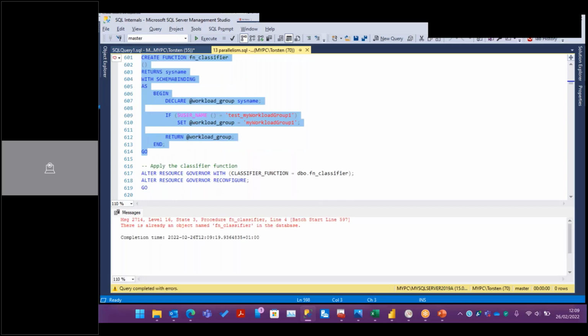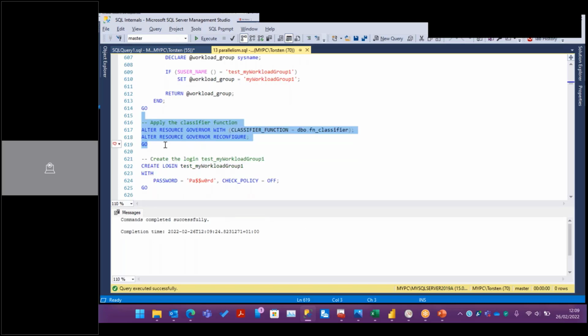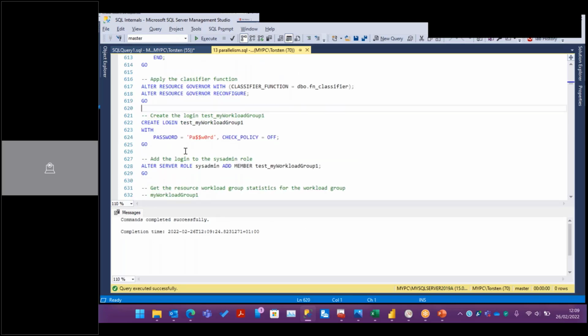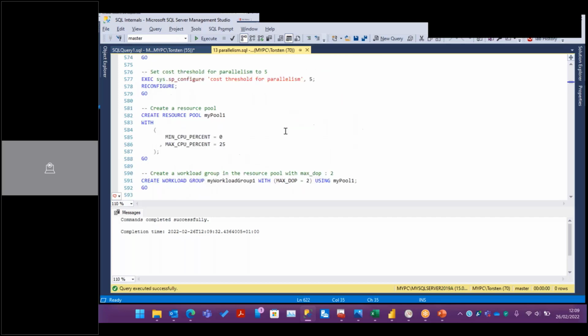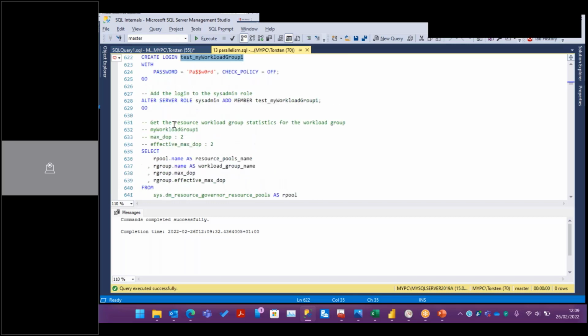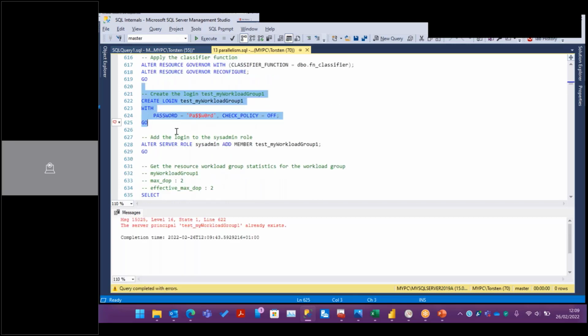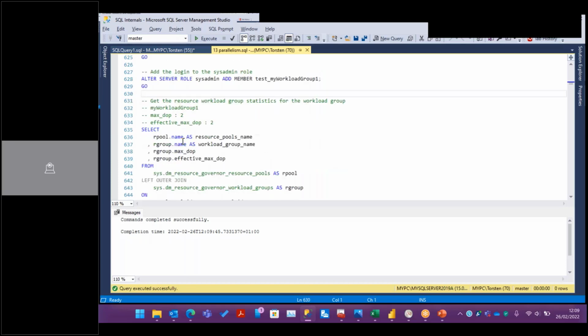So let me create the classifier function, and now I will apply it by also reconfiguring the Resource Governor. Now I need to have a login for sure. This is the login which I use in my classifier function, right? The username. Let me create this one. It's already there, perfect. I also add the new login to the sysadmin role.